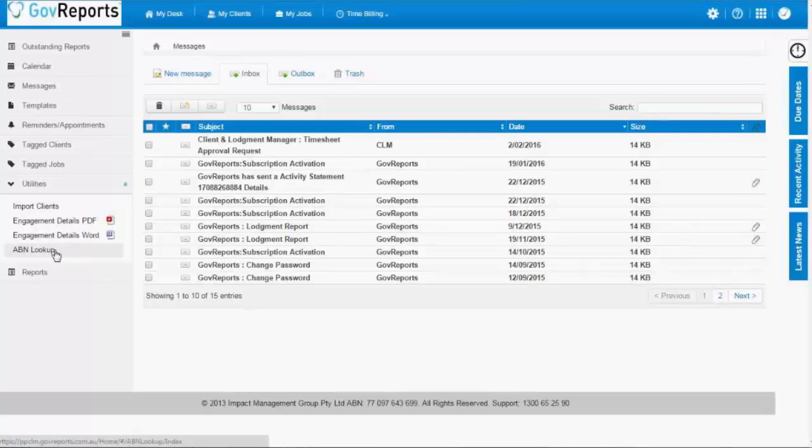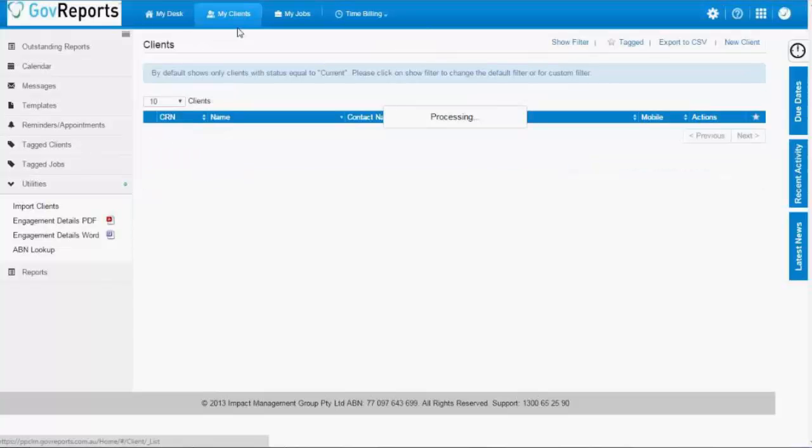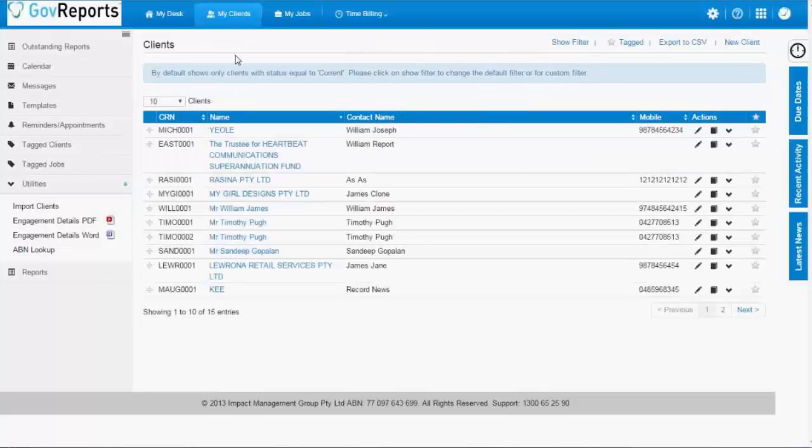ABN lookup is everywhere throughout GovReports. You can get access to ABN lookup immediately by entering the ABN or the name of the business. Or when you add the clients in, GovReports automatically checks the ABN when you enter the clients to ensure that the correct details are being entered.